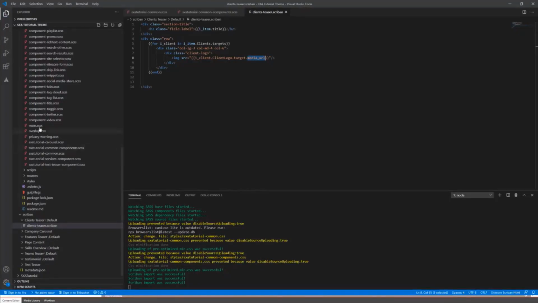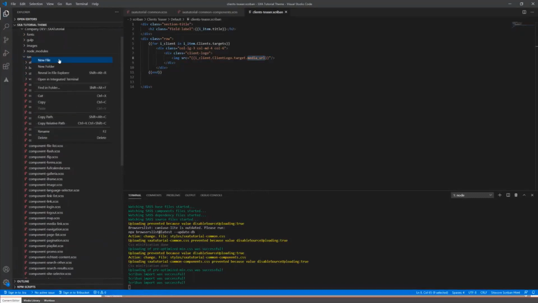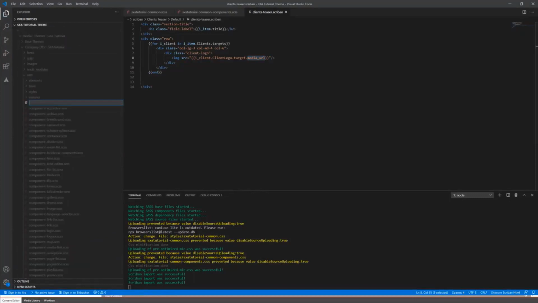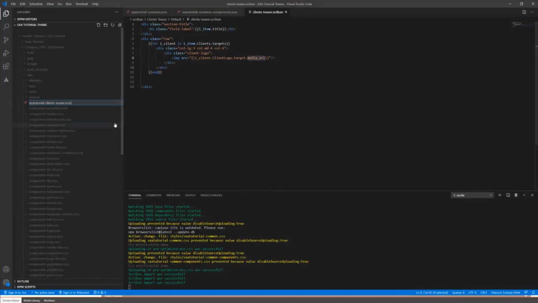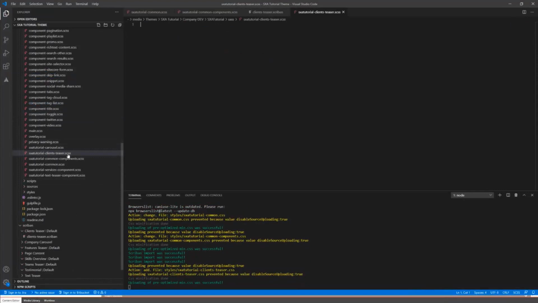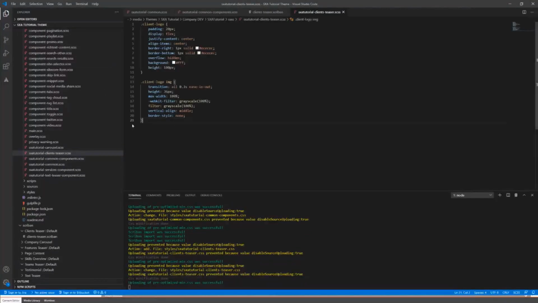And let's also take a look at the styling that we need to add. So again, adding a new file. Oh, I should have copied the name before. So let's do that again. New file. Here goes the name. This is our client's teaser. And luckily, we got this from our front-end department. So we just hope that it works properly.